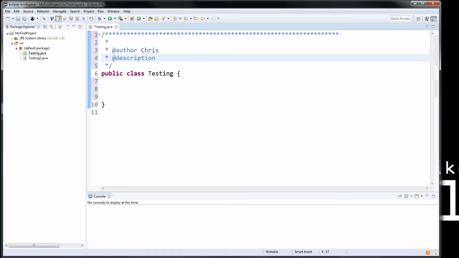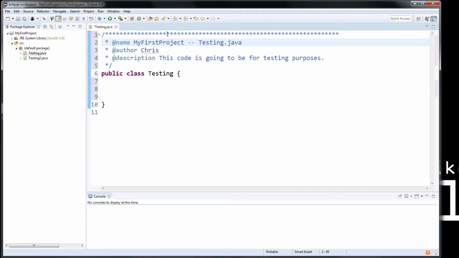Description. There we go. And then I can go on and talk about this code is going to be for testing purposes. Right. So, you can do name: First project testing.java. I didn't actually choose an existing one here. I just picked a word that was good at describing it.